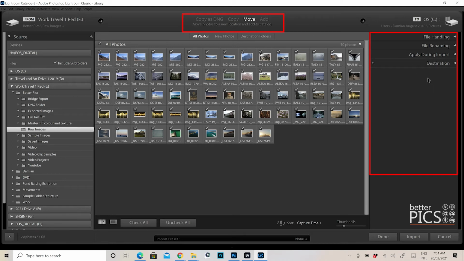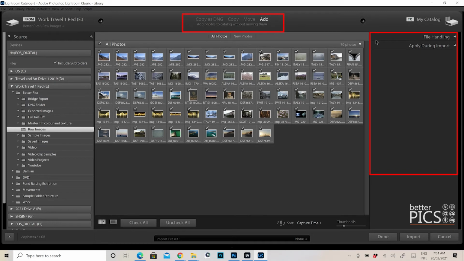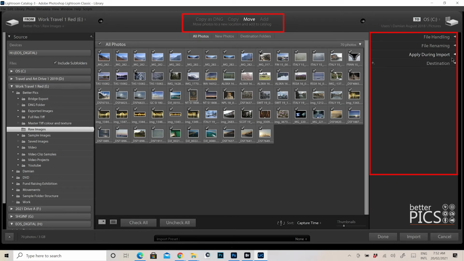If we look at move, again, it's giving us all of those options. And if we look at add, it's only giving us the file handling and apply during import. And that's because we're not moving them to a different location, so we don't want to apply any presets or decide on a destination, as there's no moving of the files to a different destination.